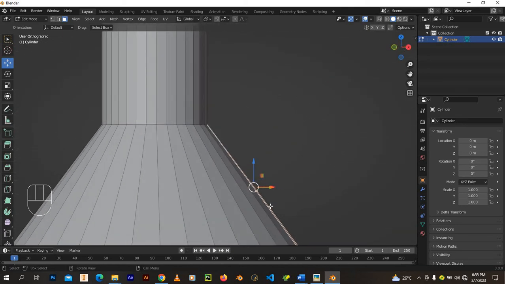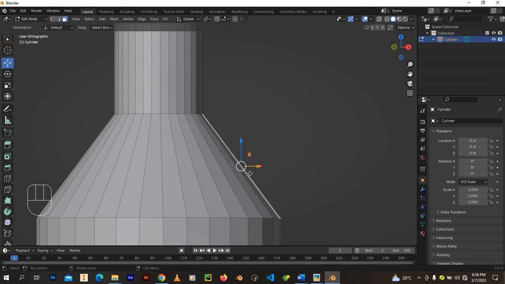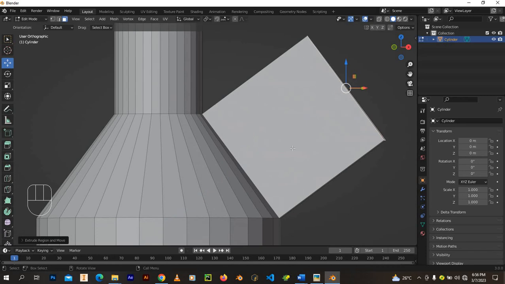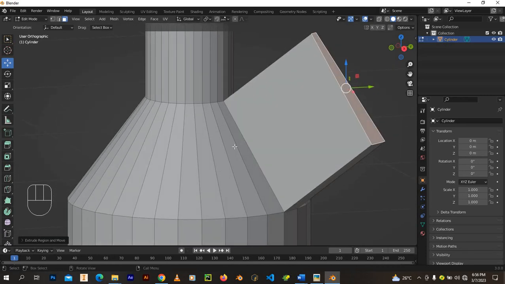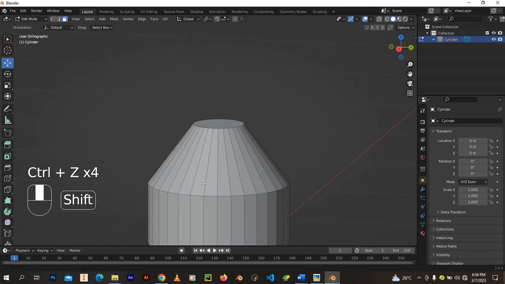Let me project another one from here. You can see that this face is actually not flat, it is slanted. So if I tap E to extrude now, you can see that it's projecting along the normal, which is perpendicular to the face. Alright, so let me Ctrl Z to remove all that.